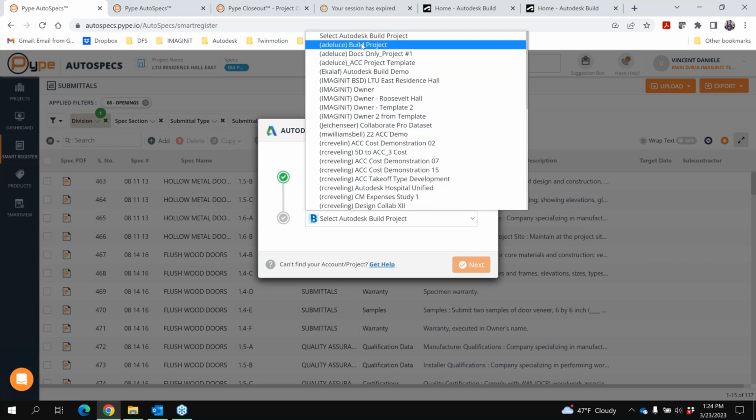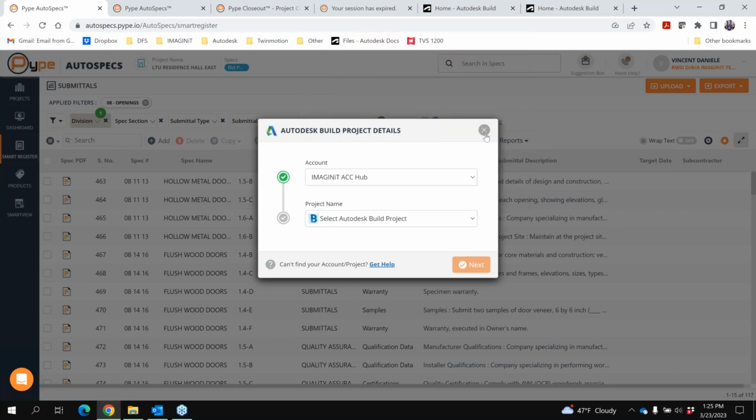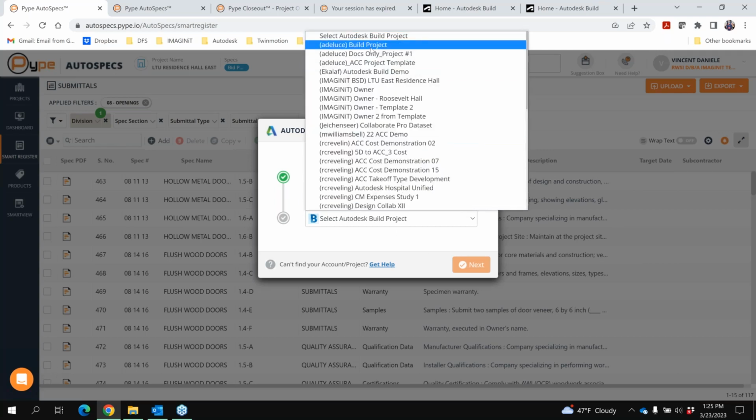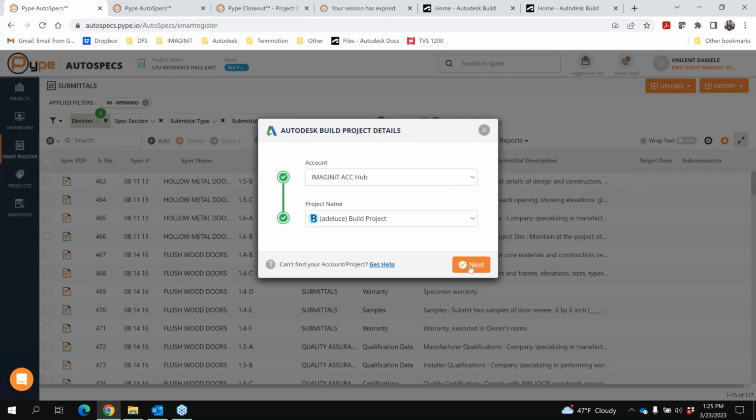I know we've done this in the past with Ellen's project, this Build project here, and I already have that open. So taking the Smart Register and pushing it directly into a project is an option. And let me not complete that, but I'll show you some of the steps here.